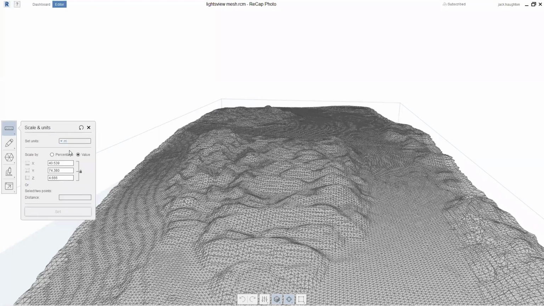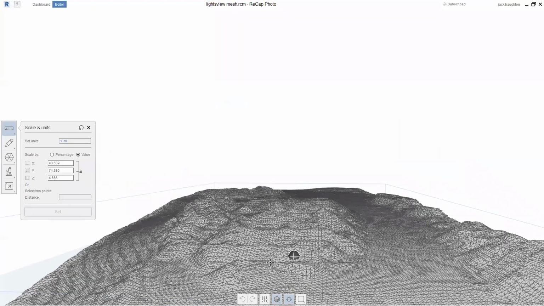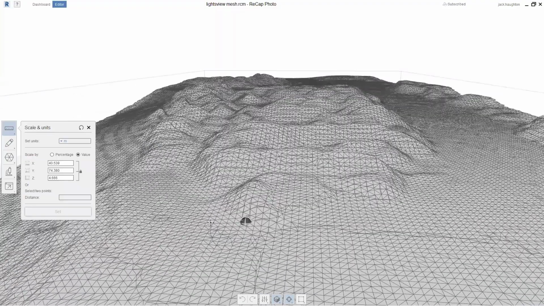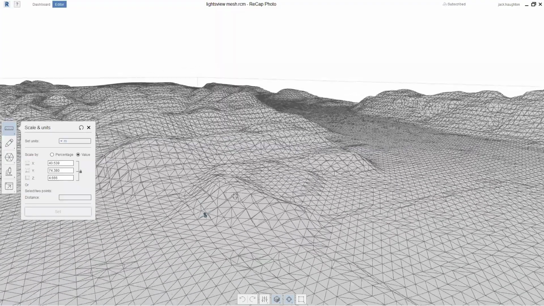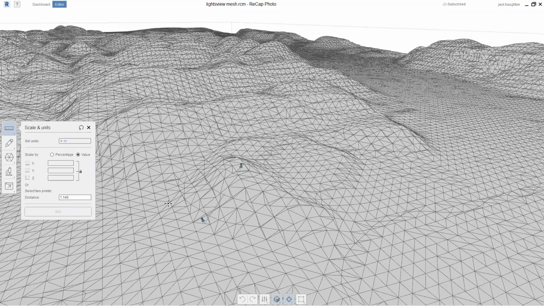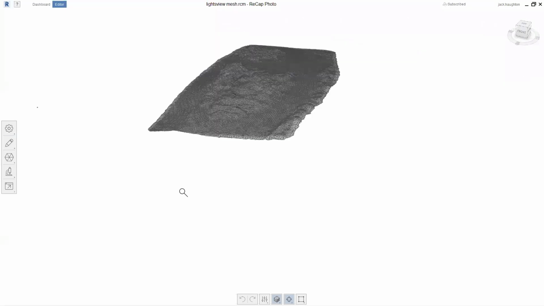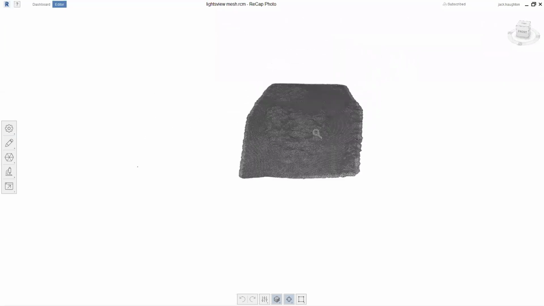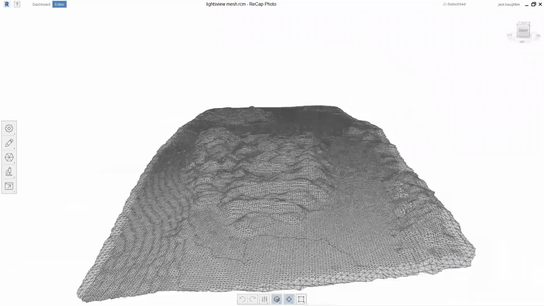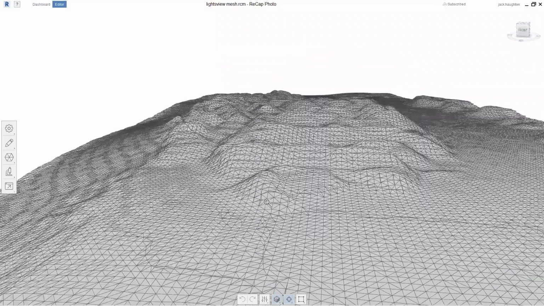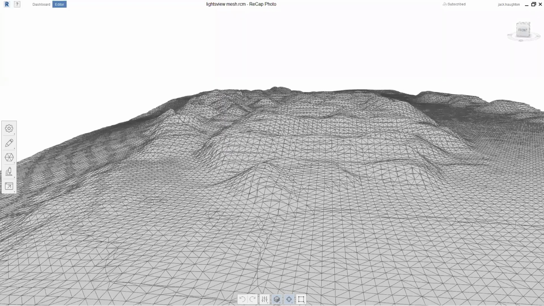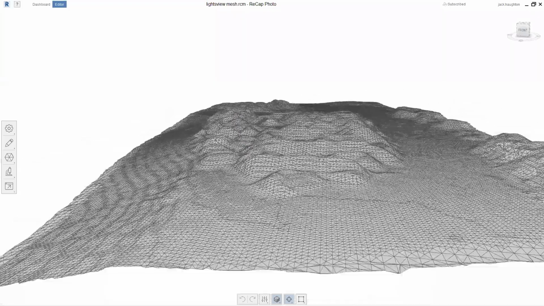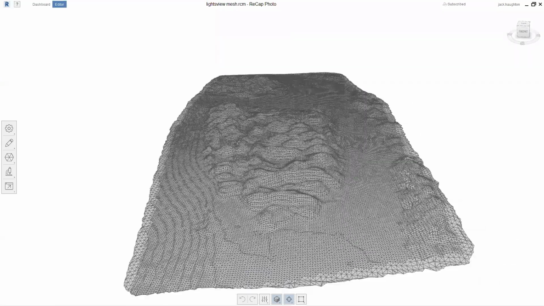I'm going to be working in meters for what we're doing at the moment, but let's say I knew exactly what the distance was between this arbitrary point down here and this one up here. I knew that was going to be 1.5 meters, and it's telling me it's 1.146. I can then put in 1.5 and go set, and that has now scaled that entire drawing, our point cloud, by that 1.5. So it's a really good way of confirming that everything's what you expect it to be in terms of the scale.